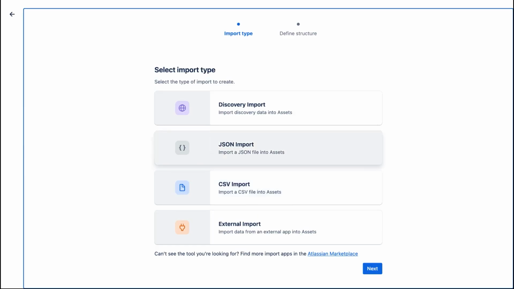For more complex data structures or integration, you can use the JSON import. For automated integration from third-party systems such as CMDBs or HR systems, you can programmatically populate assets using the REST API. Jira Assets also supports JDBC connections to import from external databases, as well as LDAP import to pull in your users and their details.